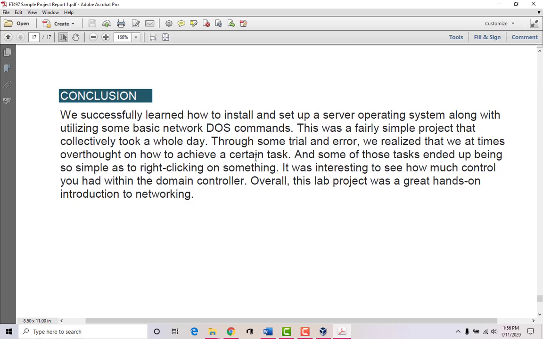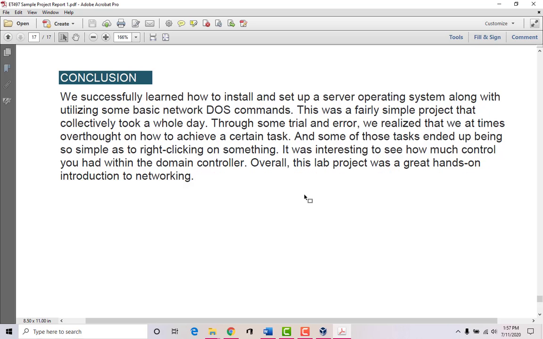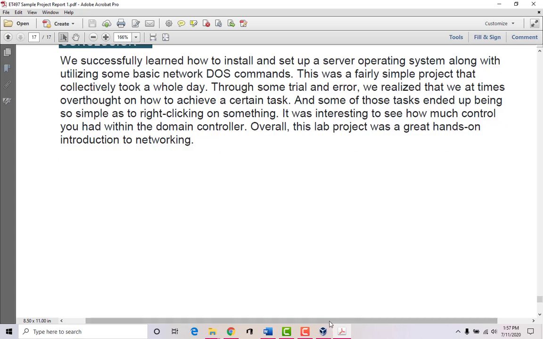All right, and a little conclusion, right? So look at what they said here. We successfully learned how to install, set up a server, along with utilizing some basic network DOS commands. Simple project. It took about a whole day. Basically it's showing you a whole bunch of things if you're going to become a network administrator or a systems analyst, those kinds of things.